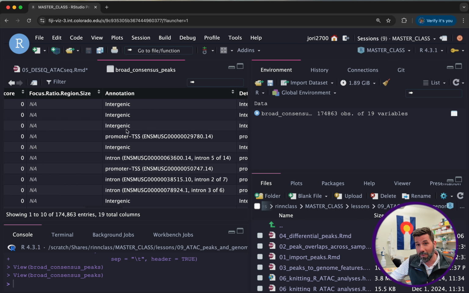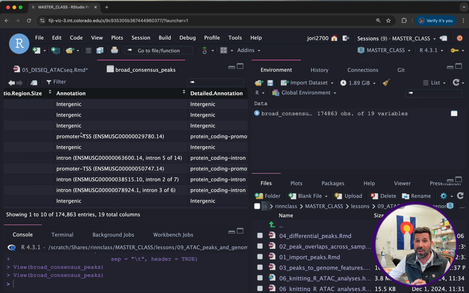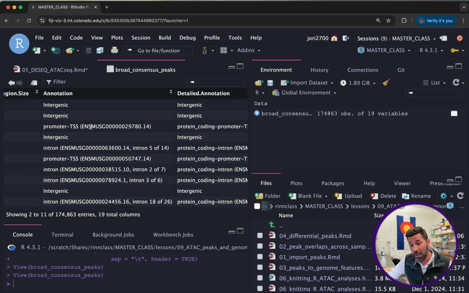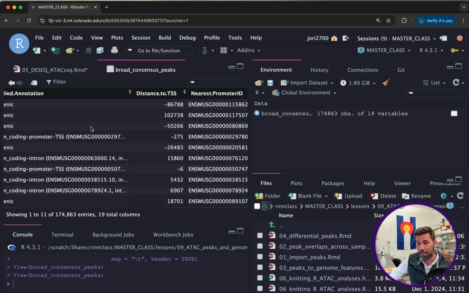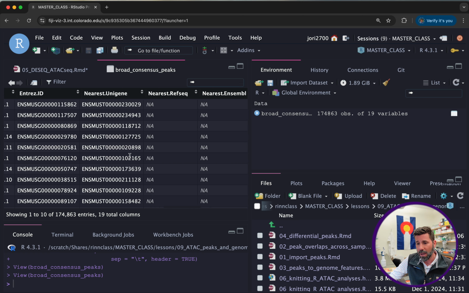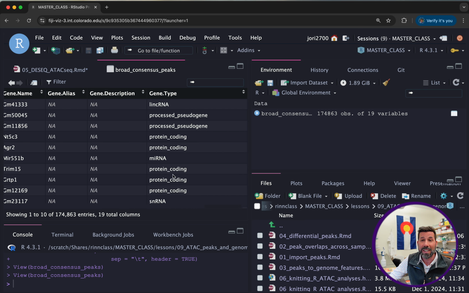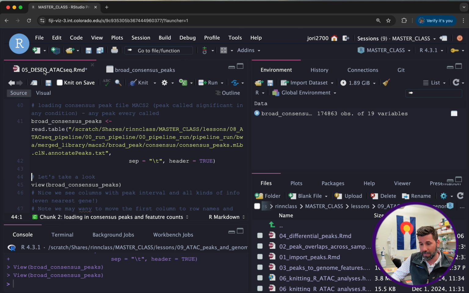Now there's a bunch of cool information here, whether it's intergenic or a promoter TSS. So if you wanted to know if it overlapped a gene, you could find it out from this table here. It gives you the nearest distance to the TSS as well. Super handy information, including what the nearest gene is to that peak and what gene type it is. So all this information is here. This is a key table that we just uploaded.